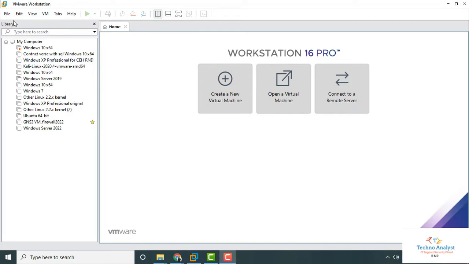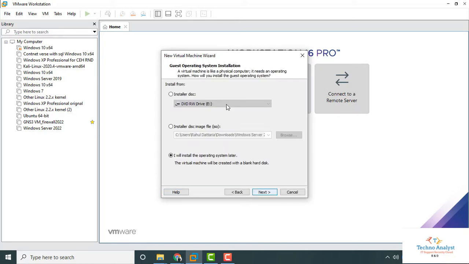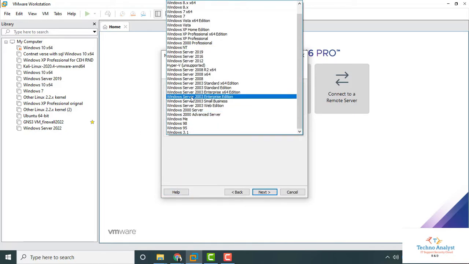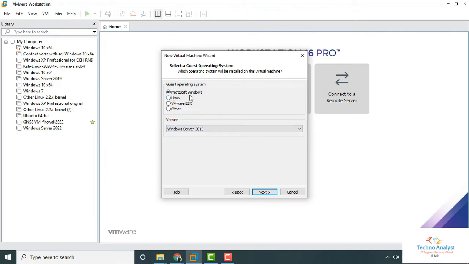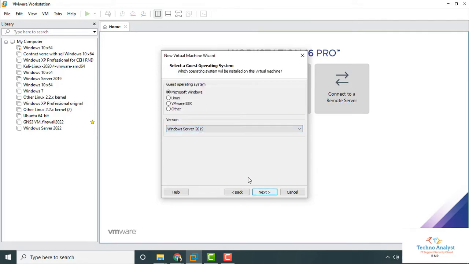So first of all, I will click on create a new virtual machine. Here I will select typical, then next. Here I will select I will install the operating system later. Click on next. First of all, you have to select Microsoft Windows, and in Microsoft Windows you have to select the latest one. I don't have Microsoft Server 2022, so I will choose Microsoft Server 2019.